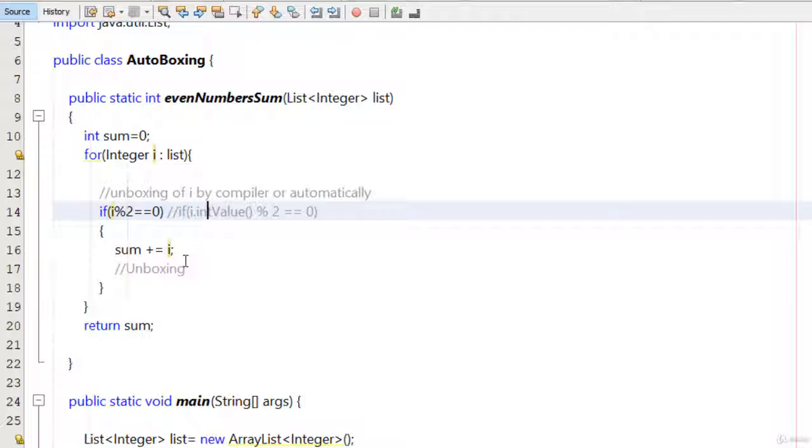So I hope you understand about the autoboxing and unboxing, and you see how the compiler is automatically using autoboxing or unboxing. Basically in this program we are using unboxing automatically. So in this program we are just using the unboxing. You can see that the compiler is automatically using the unboxing technique for this code.